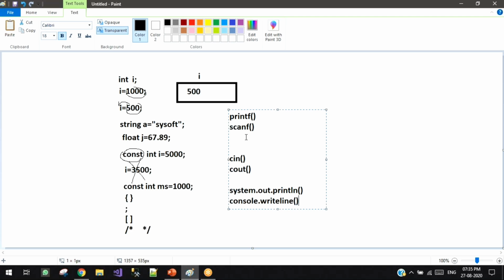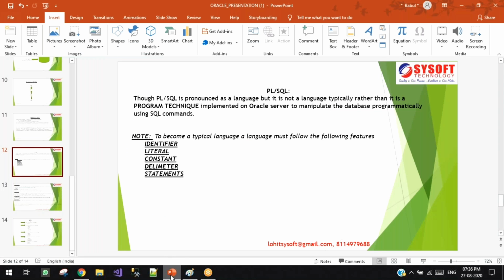That means certain commands are fixed to the language. And please remember one thing, though we call them functions in a language, the general meaning is that these are the commands for that language. That means if you give this command, the output will be this. So please remember, statements are predefined commands to accomplish a specific job in a specific language. So to become a language, we discussed: identifier, literal, constant, delimiter, and statement. Statements are predefined commands to accomplish a job in a particular language.